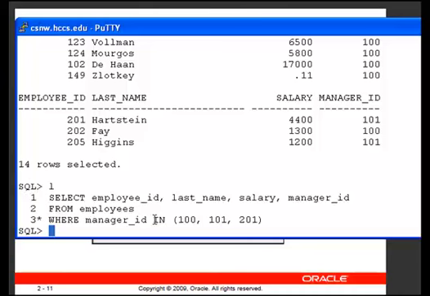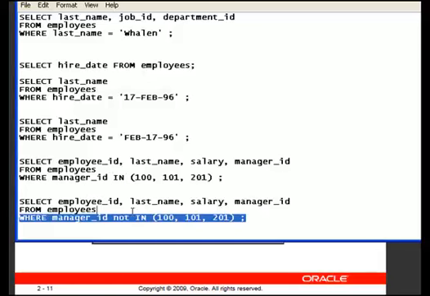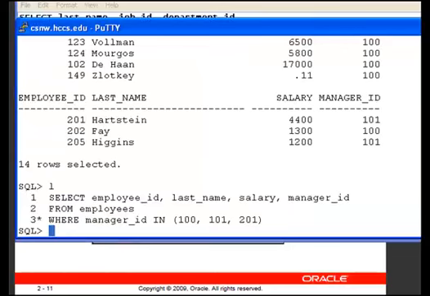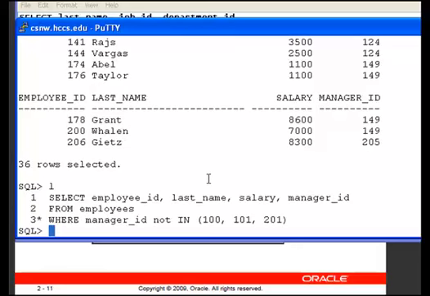Now, an interesting question is, if I put not in right here, it's going to reverse that and display all the rows except 100, 101, 202 and 201. Let's try that example. So I changed the in to not in and am running this example. You're going to see this time it displayed 36 rows, in contrast to the one where we used the in operator. We're using the not in operator.